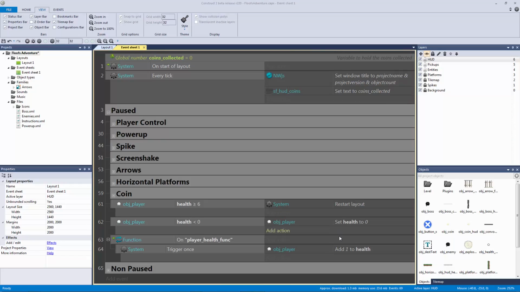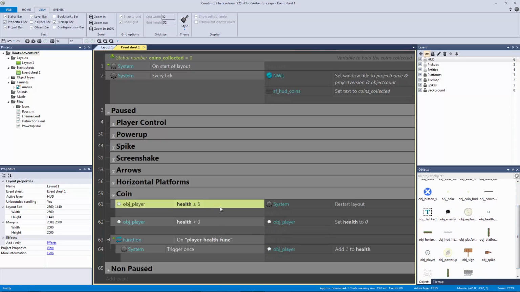So when we add the 1 to health, this is going to take care of adding from 0, and it's going to go all the way up until 6, and if it's greater than or equal to 6, that means we died. So that means that we are going to restart the layout. And when we actually have health pickups, this is going to check to see if we're going below 0, and then we're just going to reset it back to 0.